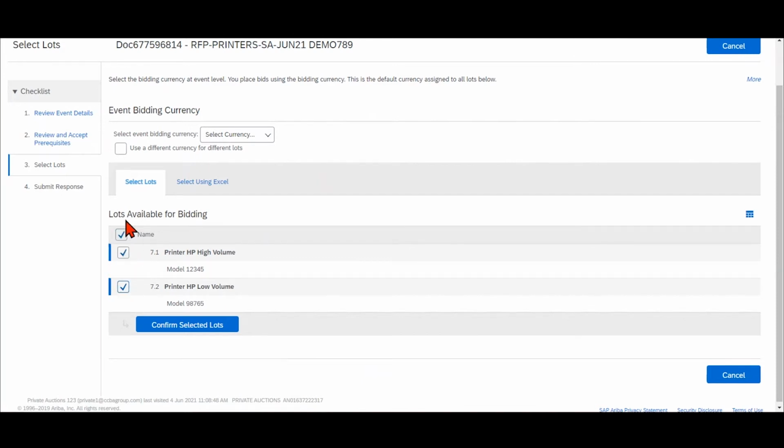You will also note that there's a tab at the top, select using Excel. I would recommend that you do not use this method because then you will need to populate everything in Excel and then anyway import everything again, attach the missing fields anyway. So I recommend that you do it all online by staying on this tab here.